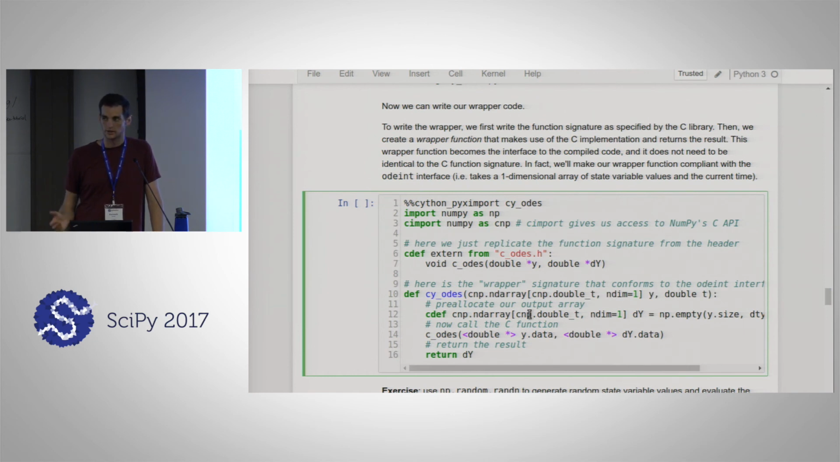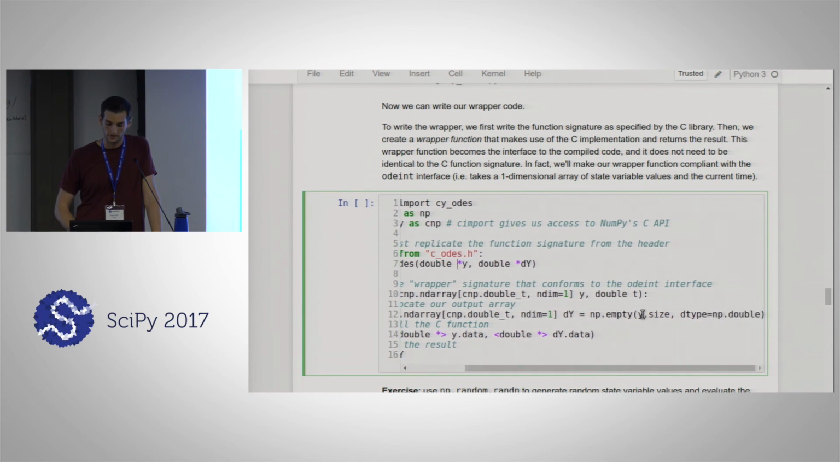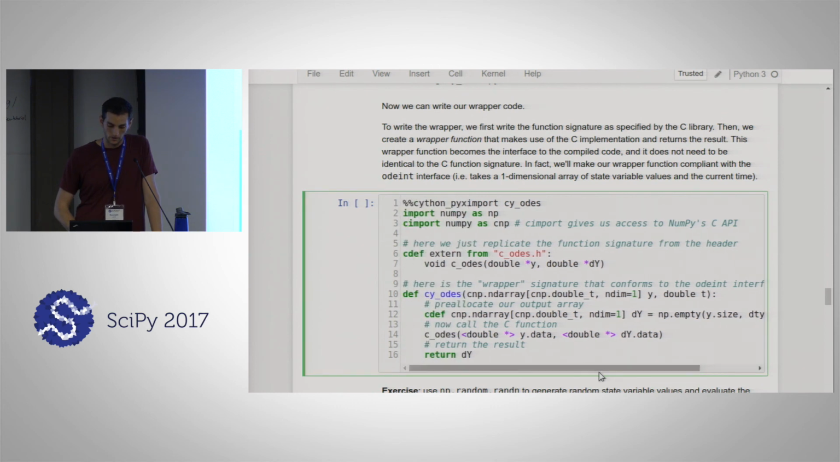Okay, and then like I said, the pointer thing is you just pre-allocate memory, and then you pass the C function where that memory is located rather than passing in the thing itself. And so we pre-allocate our dy. This is going to hold our result, and it's the same shape and everything as y. So we can declare it as an empty array of the same size as y, and also give it the dtype. So now the final thing is we call the C function, and then we return its result.